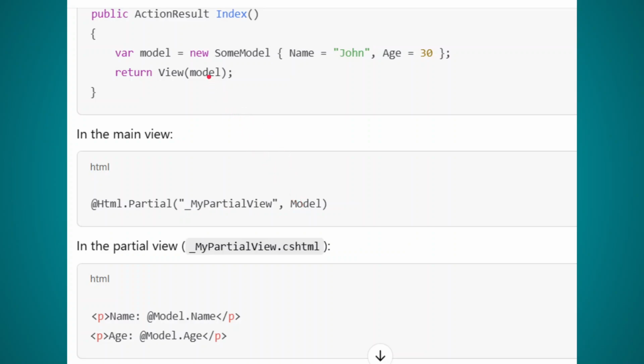So just remember this, in the action results, we have to use small m. In the HTML page we have to use capital M. In the partial view you can use Model.Name, this is the name, and Model.Age, this is the age. We are going to print that.